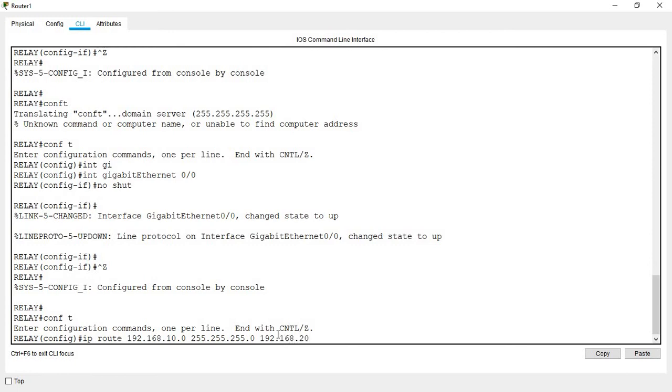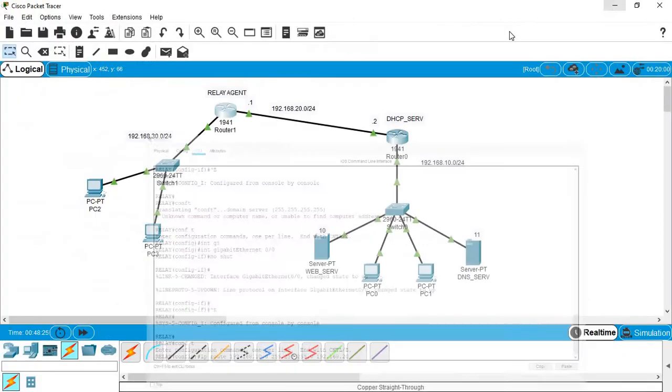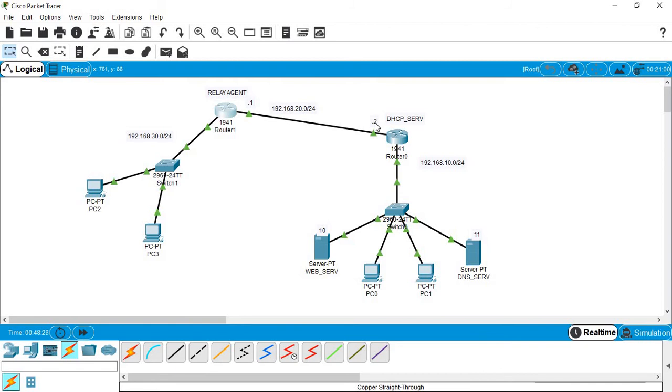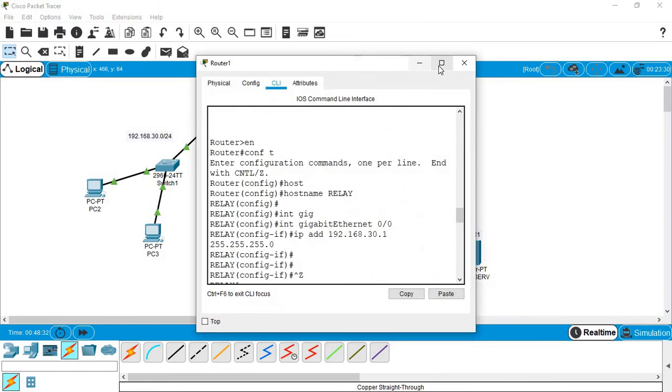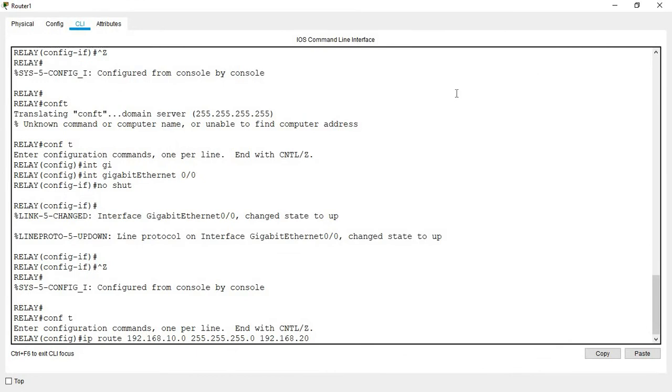192.168.10.0 255.255.255.0. Let's confirm the next hop IP address here. The next hop IP address is 192.168.20.2. Okay, it's the 2. So now let's do .2. I think that's pretty fine.